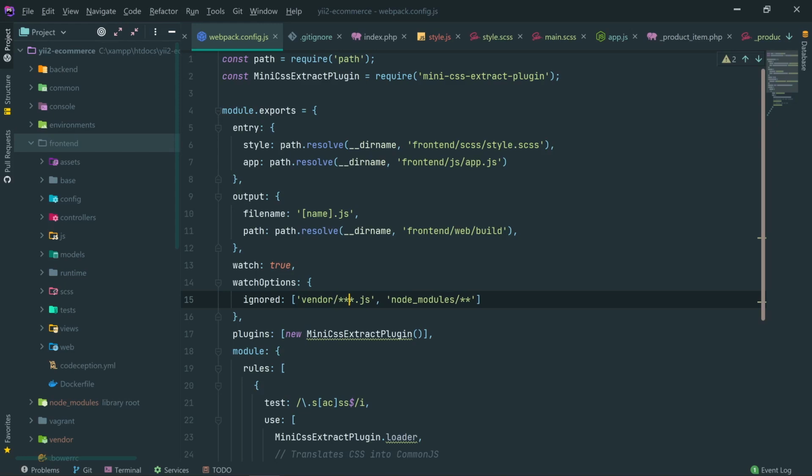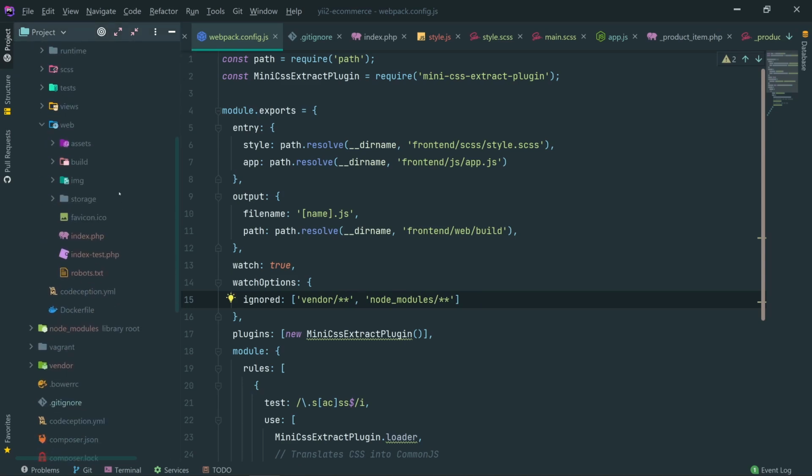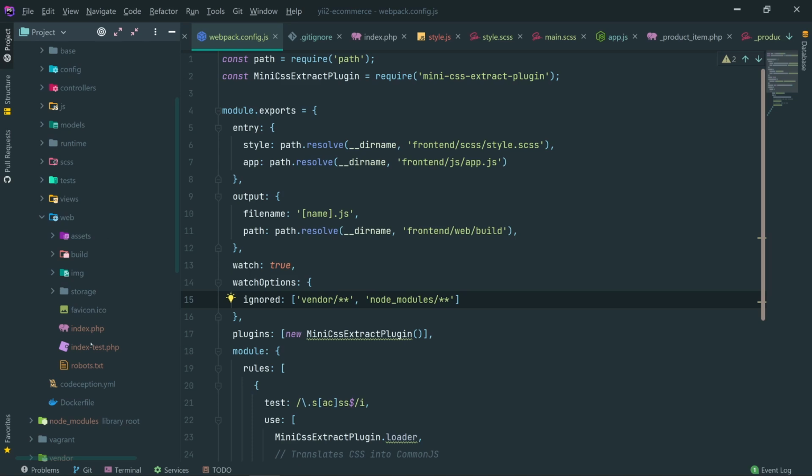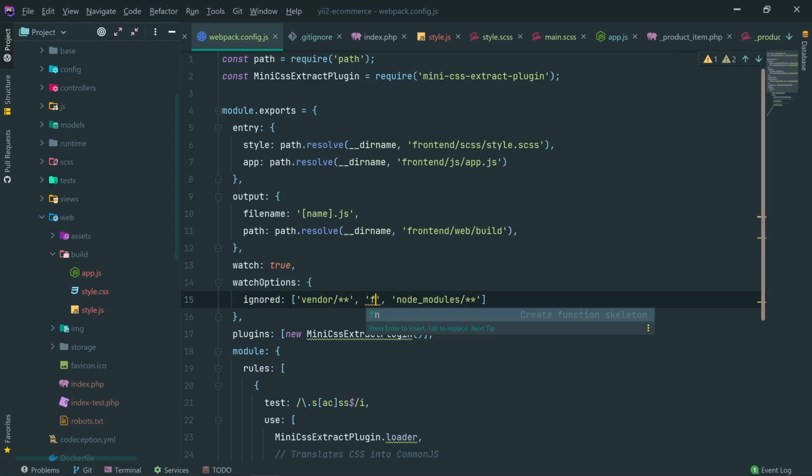Okay, so let's just ignore these things, and I also want to ignore the front-end web because there are no source files right now and they should not be checked. So here we have that app.js and app.css, but they are not source files. So let's specify frontend/web. This is what needs to be ignored, anything from there.